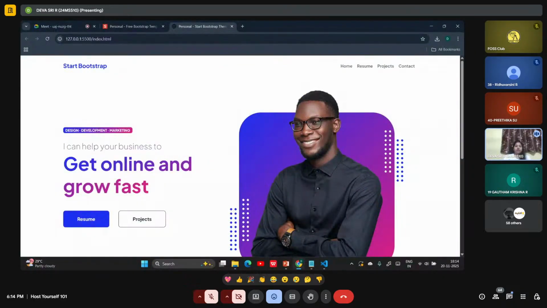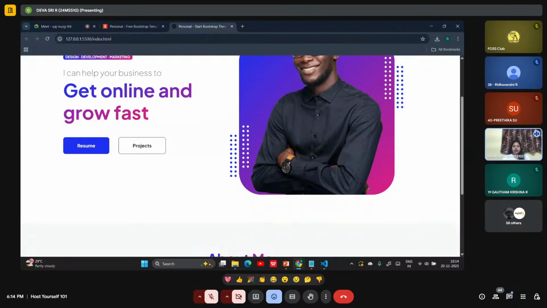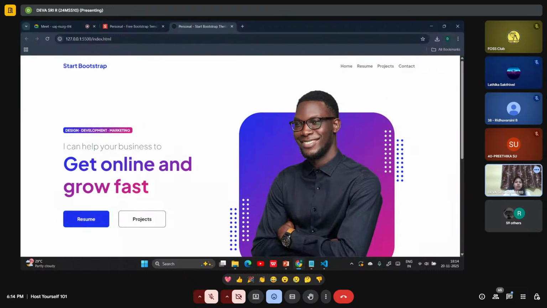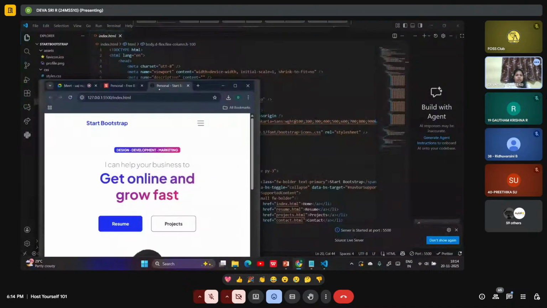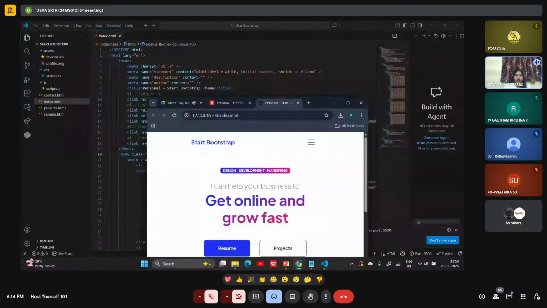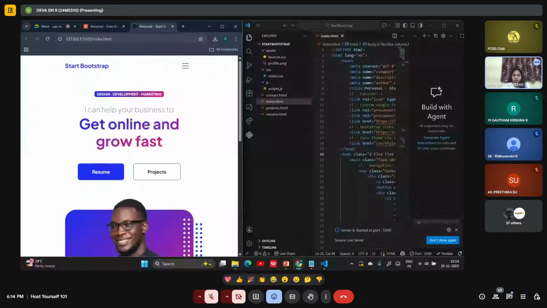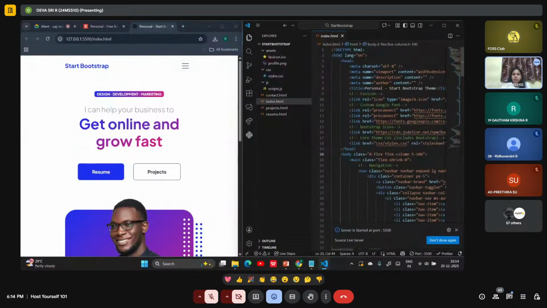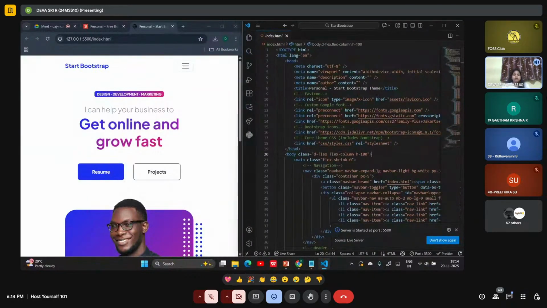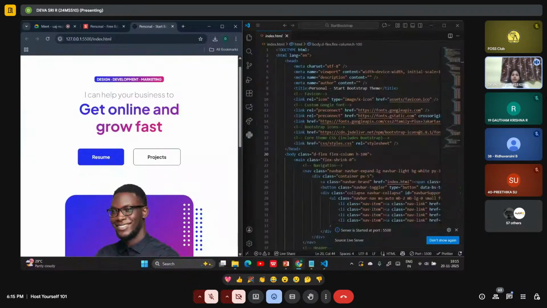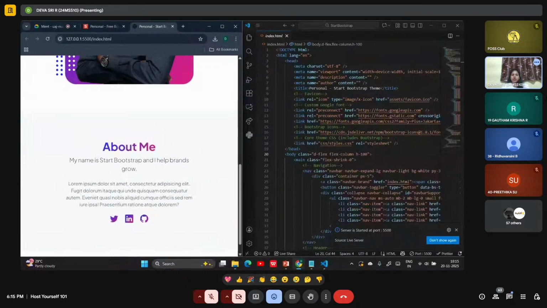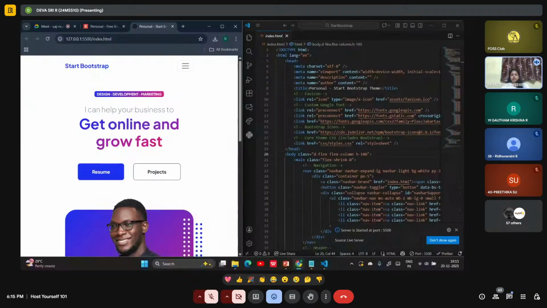Here you can see that the template gets loaded. I'll split the screen and show you. This index.html gives us this website. What we are going to do is change the content from this template according to our needs. We can change however we want.